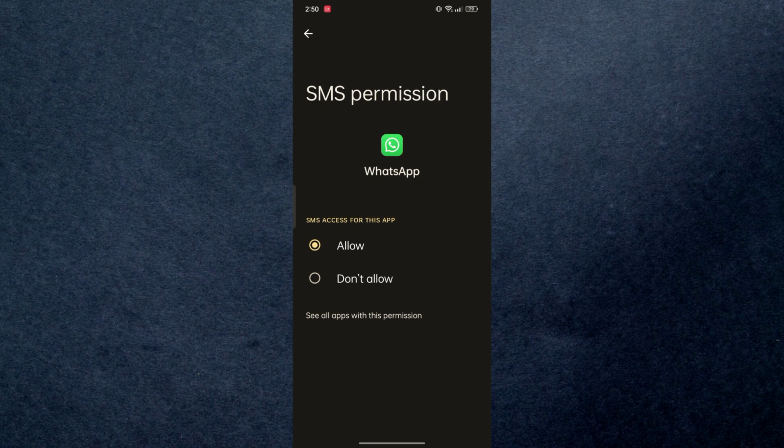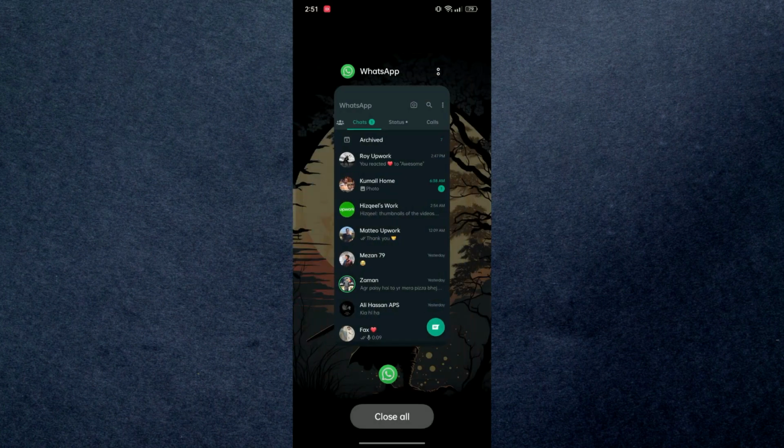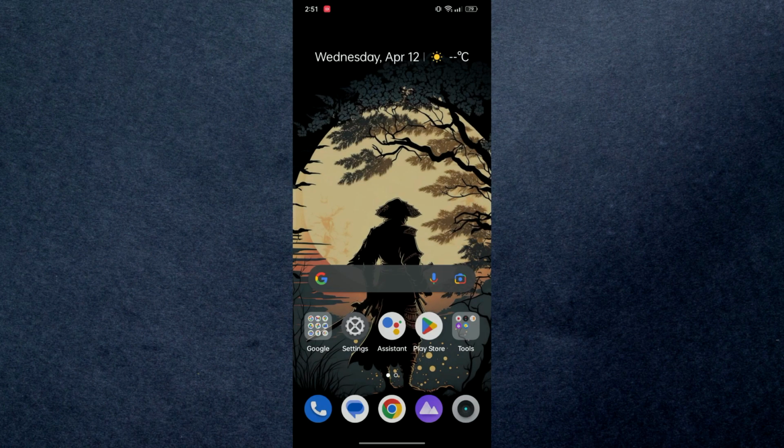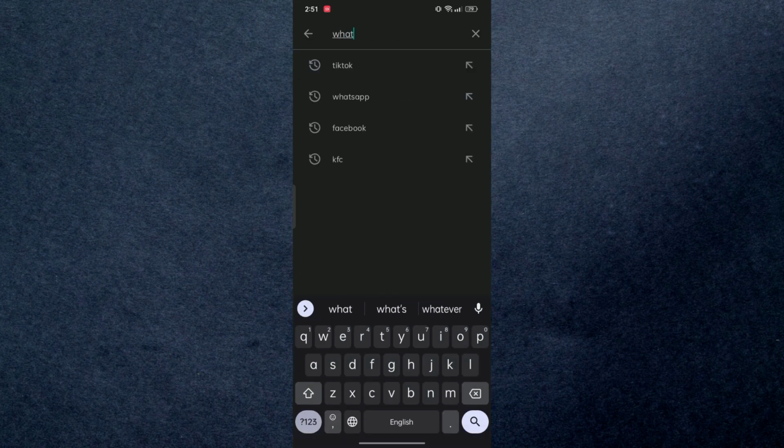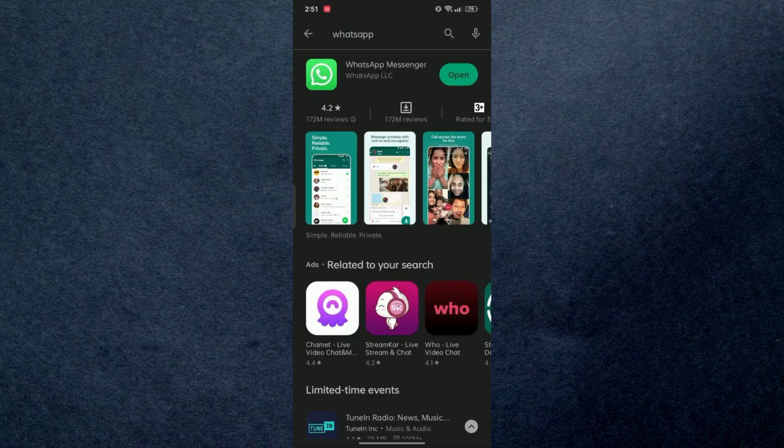After that, you're going to go to your Google Play Store, search for WhatsApp, and check if there is any update for WhatsApp currently available. Then you need to update it to its latest version, because most of the time the reason behind these bugs and missing features is the update.